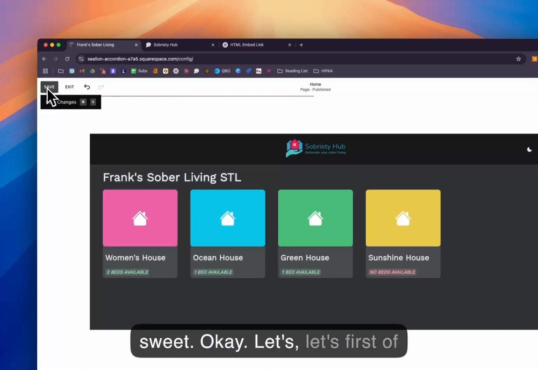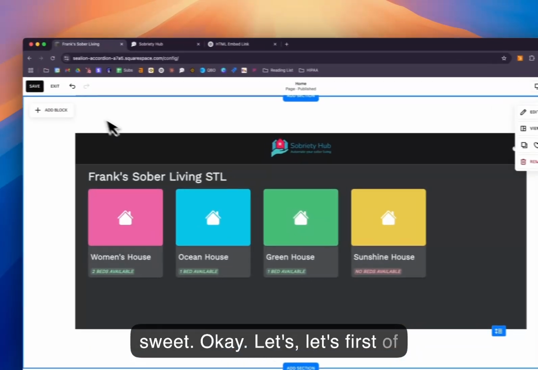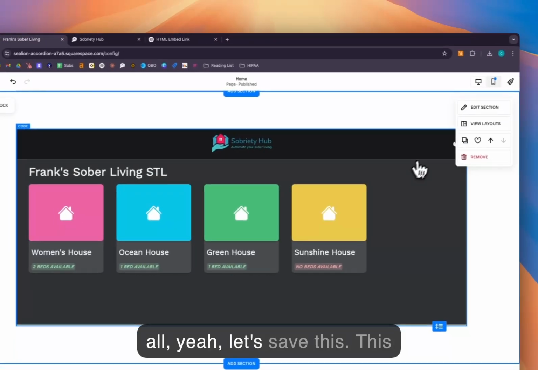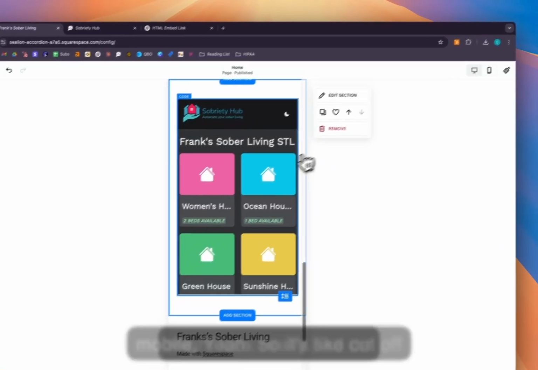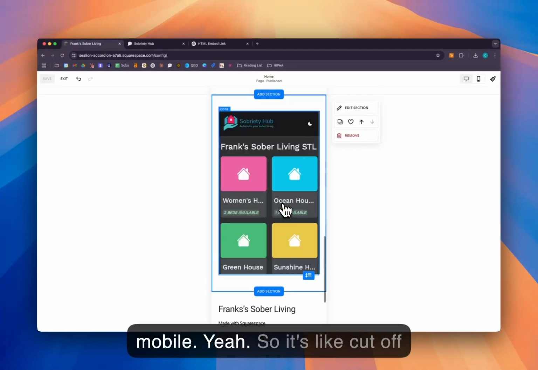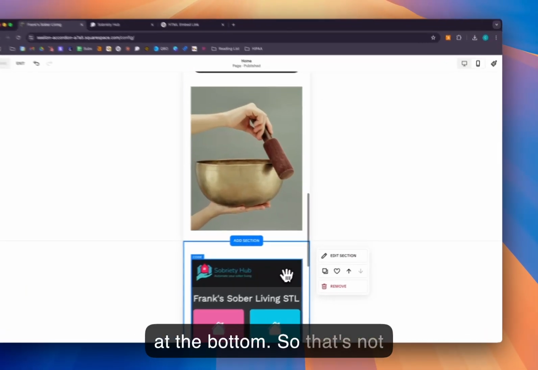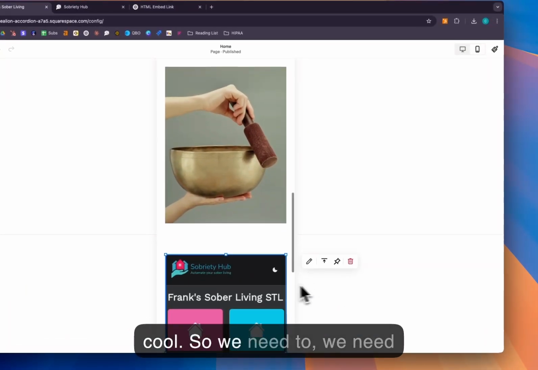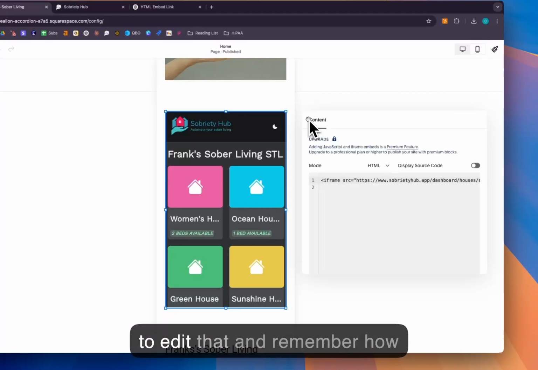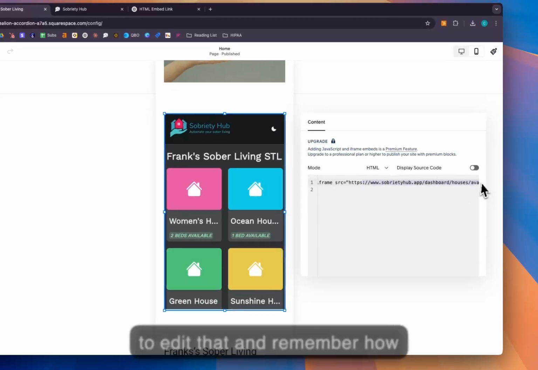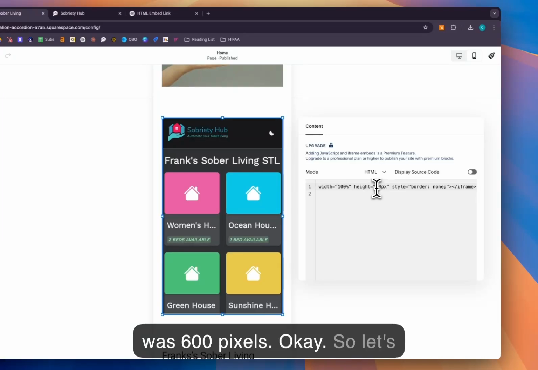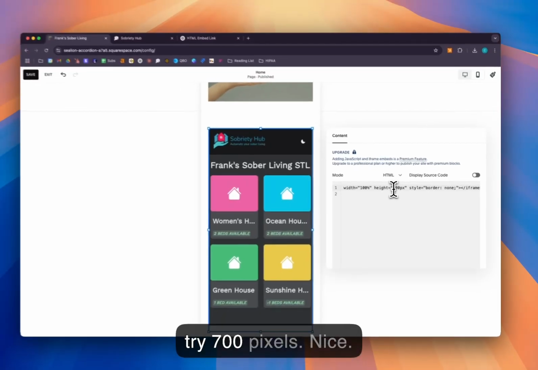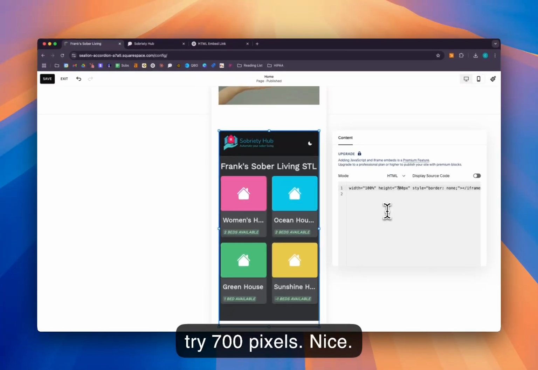Okay, let's first of all, let's save this. This might look really bad on mobile. Yeah, so it's like cut off at the bottom, so that's not cool. So we need to edit that. And remember how ChatGPT said that the height was 600 pixels? Okay, so let's try 700 pixels. Nice.